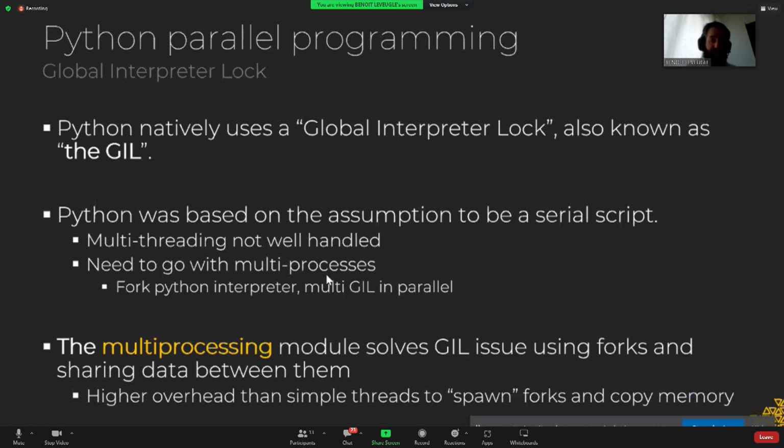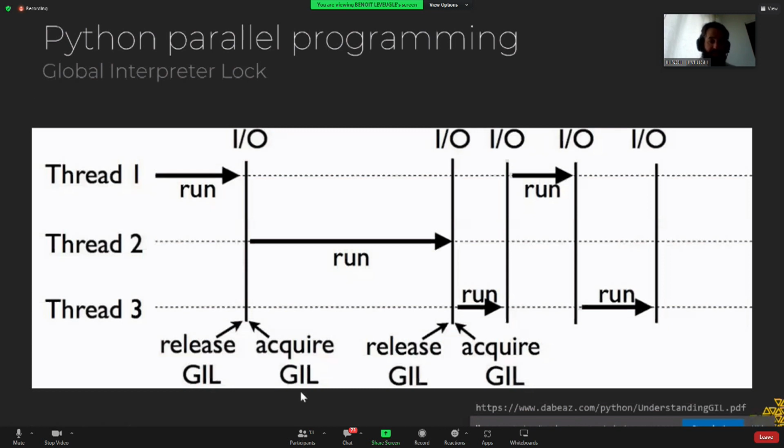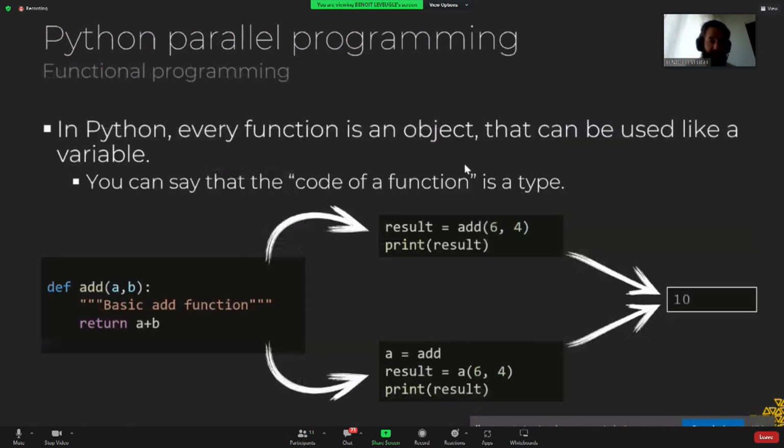Basically, the difficulty with the GIL is that when you do multithreading in Python, each time a thread does some I/O, memory, disk, whatever, everything is locked until it does what's needed. So you have some kind of lock all the time, so it's absolutely not efficient. If you want to learn more about the GIL, there is a nice website here. Again, don't bother copying right now. You will have the slides at the end.